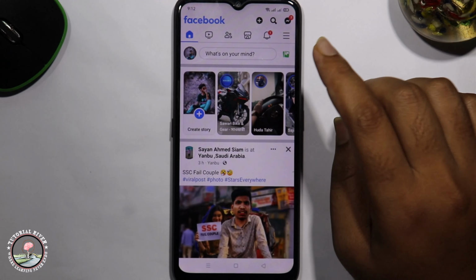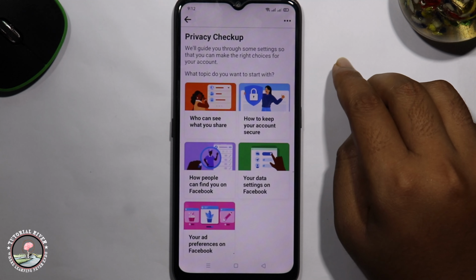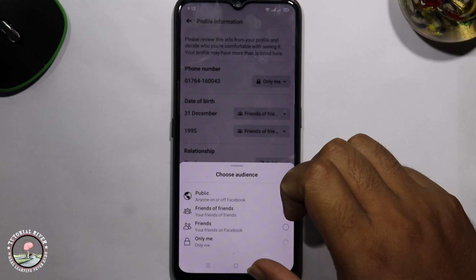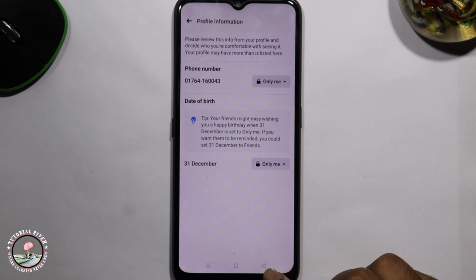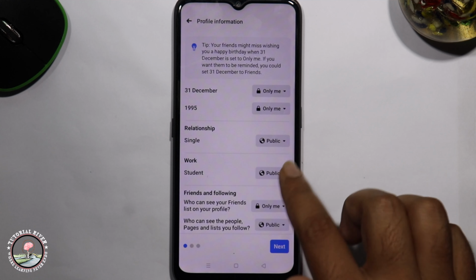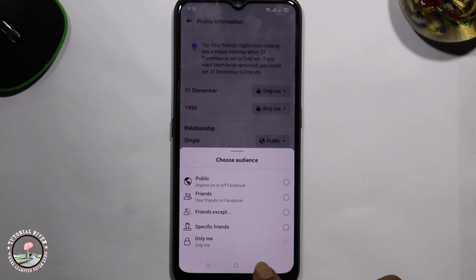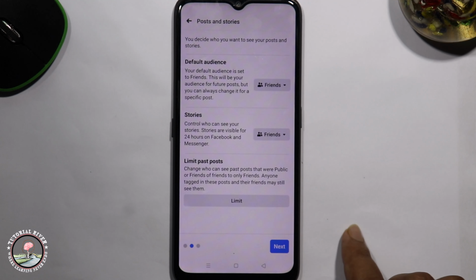Look at the right side, tap on the three lines. After that, click on the settings icon. Click on Privacy Checkup. Continue, and here it shows all your privacy settings. Tap on Next.